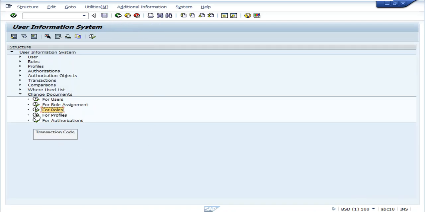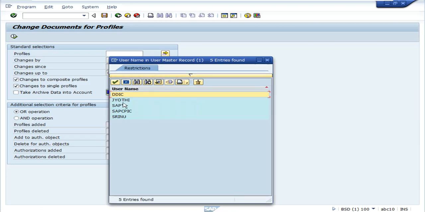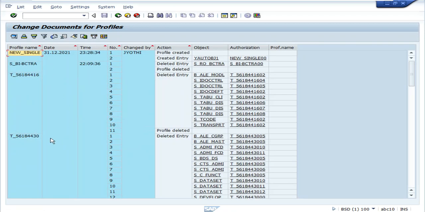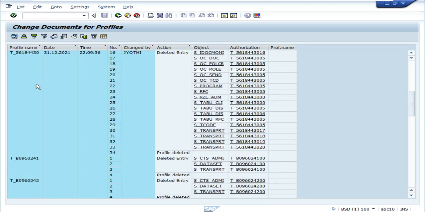Next, for profiles. Here we can select a single profile or multiple profiles. I check one user, changed by, for whatever modifications were done in profiles by this user. We will check here. These many profiles she has changed.